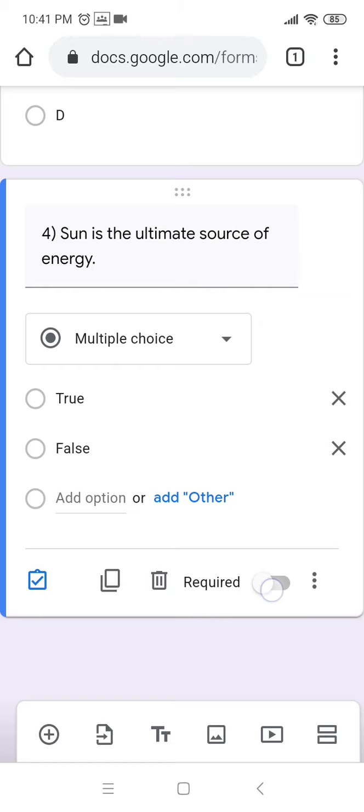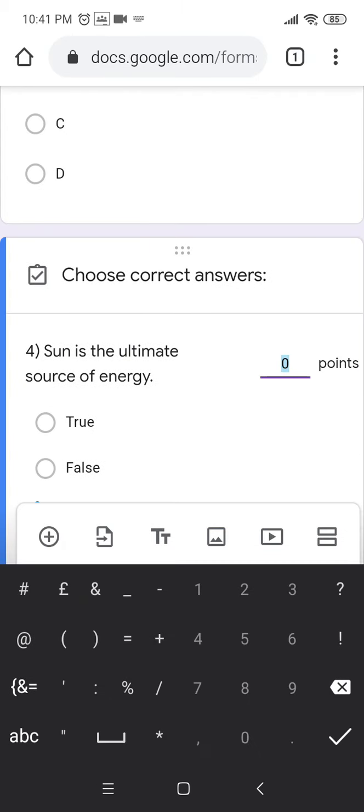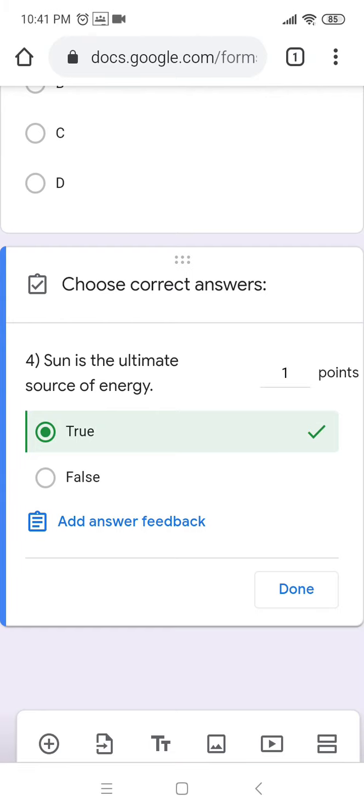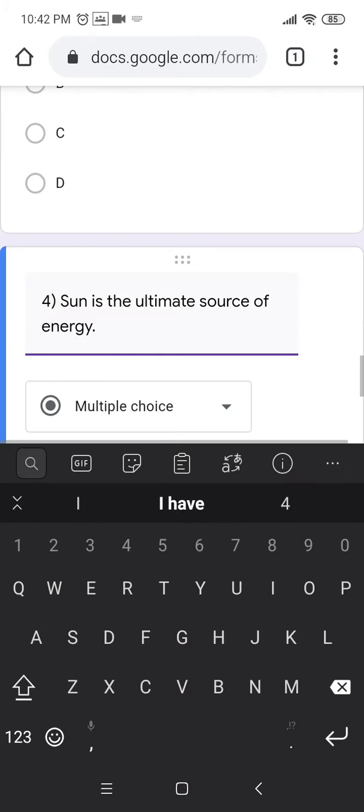Okay, now again I click on required, because every student has to attempt this, and out of this I have to select the answer. So I click on the blue tick again, I give marks for this, and then I select, suppose, true as the answer. I can give the answer feedback, click on done.